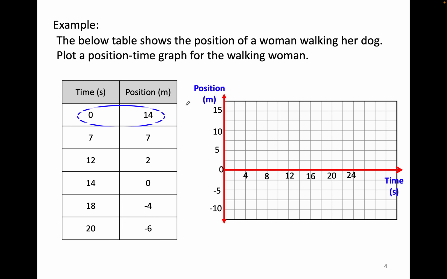So next, you just plot your points. Remember this is my x, this is my y. So 0 and 14 is about there. 7 and 7, you go along 7, up 7, it's about here. And then you have 12 and 2, 14 and 0, and then 18 and minus 4, about here. And then you have your 20 and minus 6, about here.